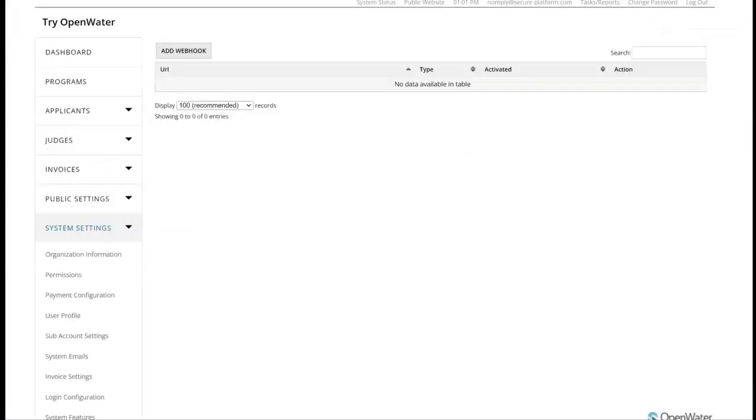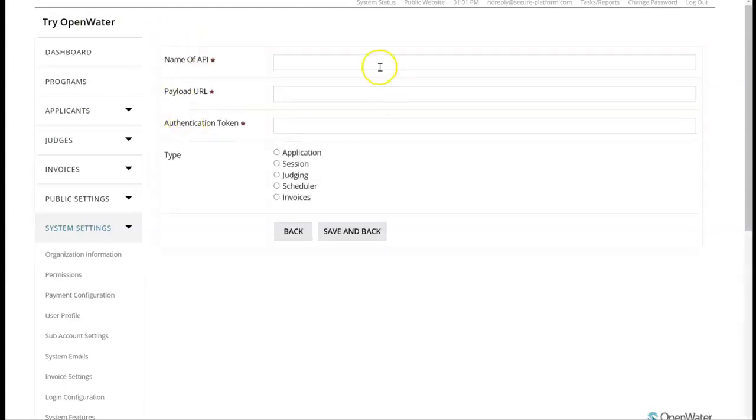So what we have here is the webhooks configuration panel within OpenWater, and you can see it's pretty straightforward. I can click Add Webhook, and then I need to give it a name, a payload URL, and a couple of other things. So the payload URL actually comes from Zapier. So let's take a look there.